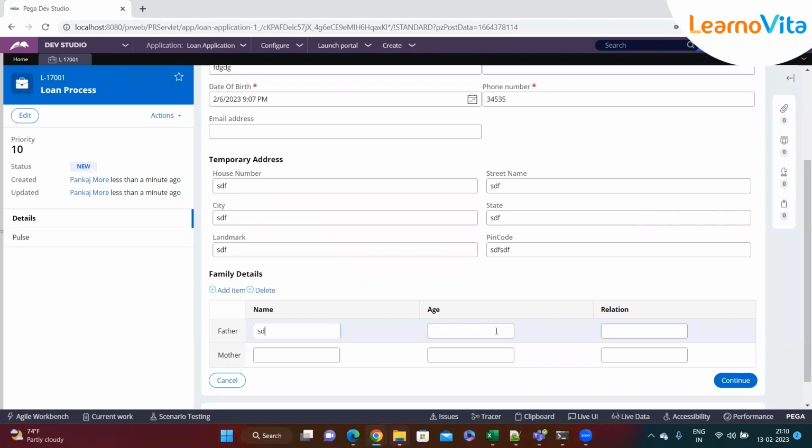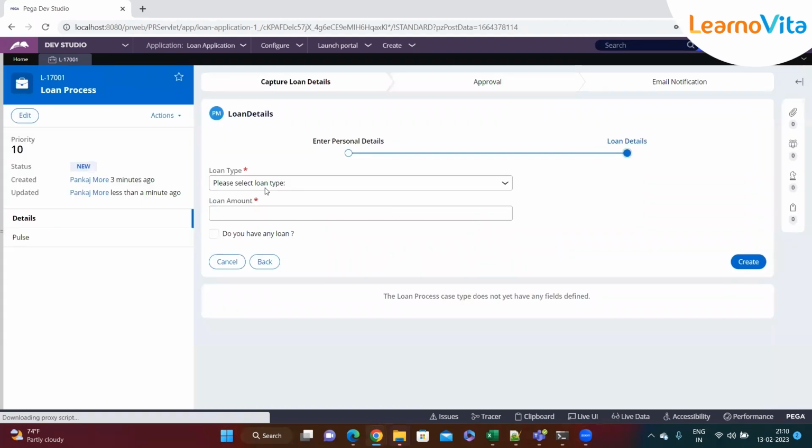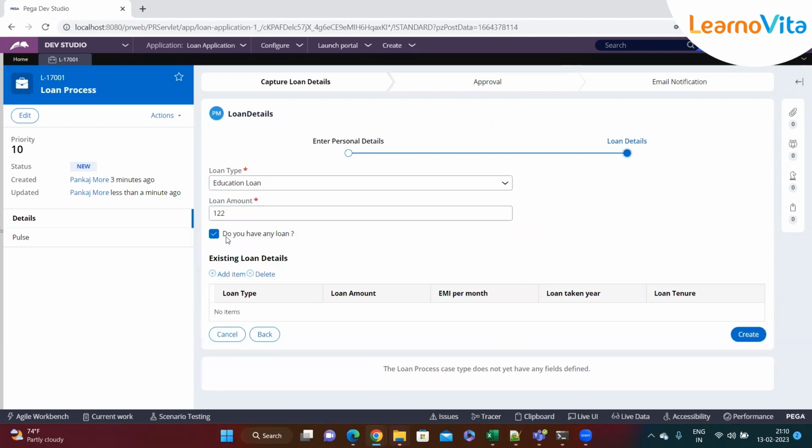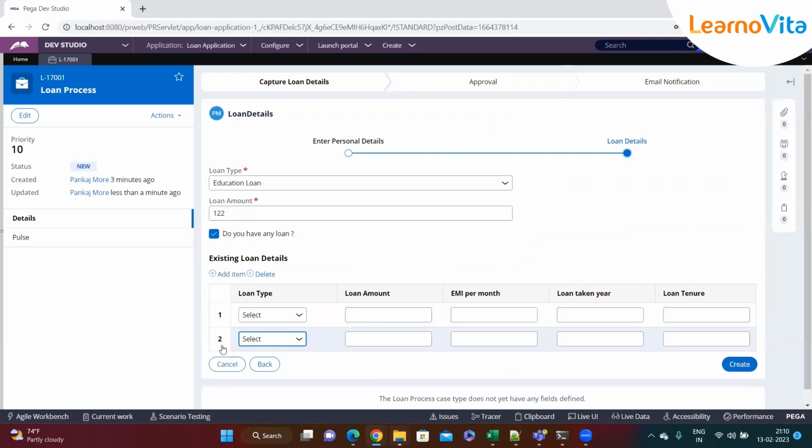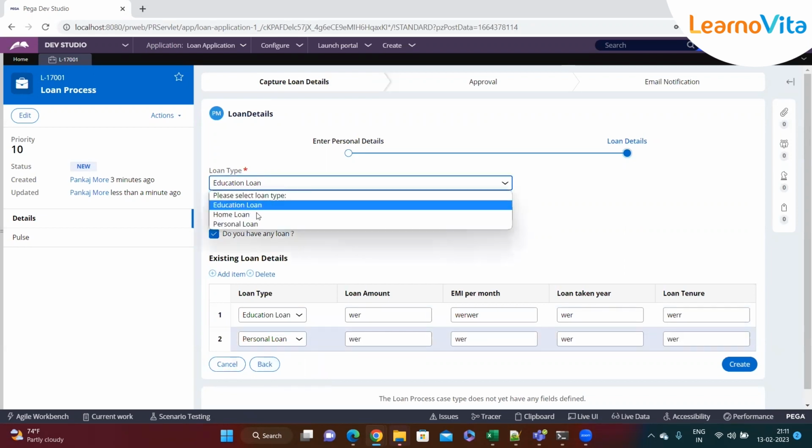This is a page group, and after editing the details, the user will continue. Now we know the loan type, and if I have a loan, this is a page list where the subscript is an integer. Let's say I already have loans, an education loan and a personal loan, and I'm applying for a home loan.